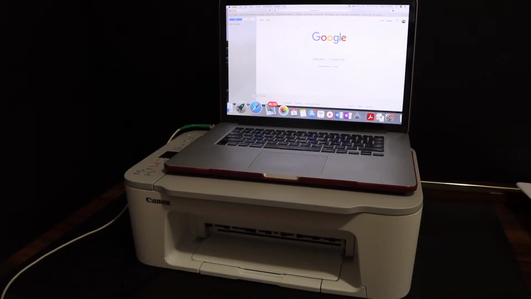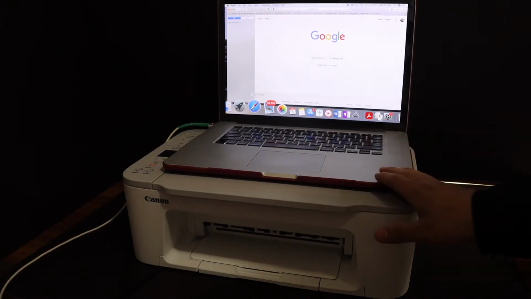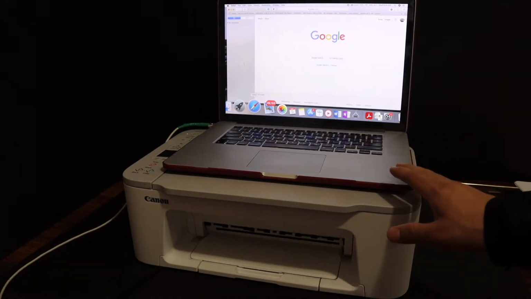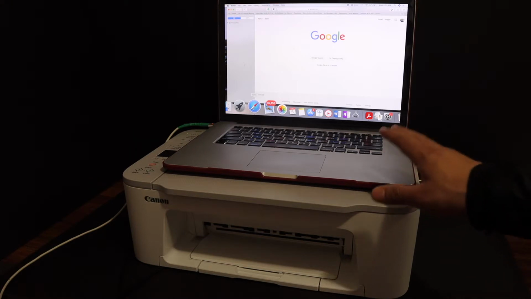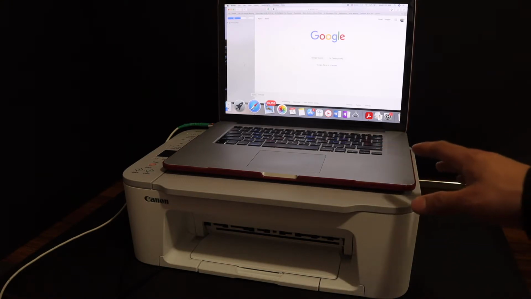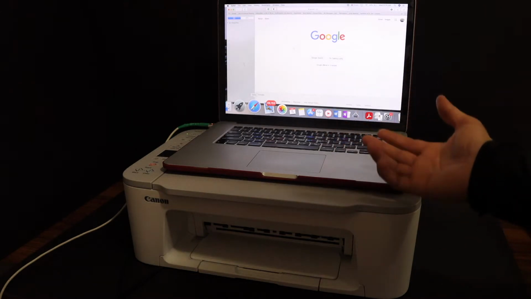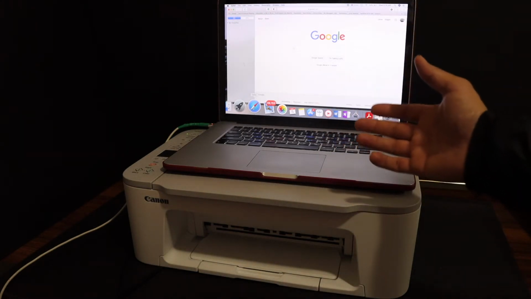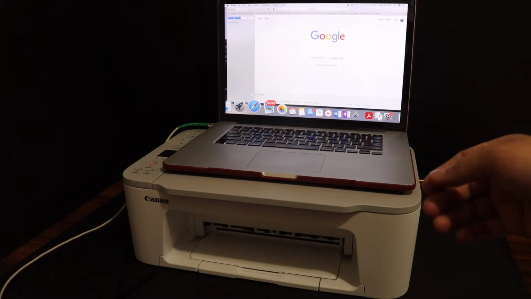Today's video is regarding Canon Pixma TS3420 printer. I'm going to show you how to do the setup of the printer using MacBook. So we will connect it with the Wi-Fi network of our home or office, and we can use it for wireless printing and scanning. Now first step is to switch on the printer and go to the printer's display panel.